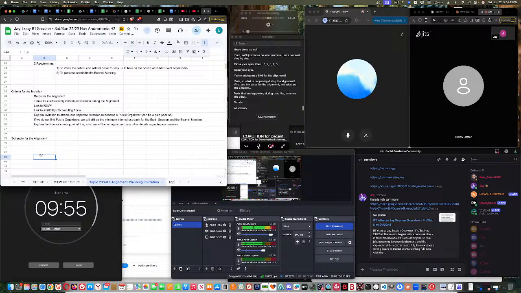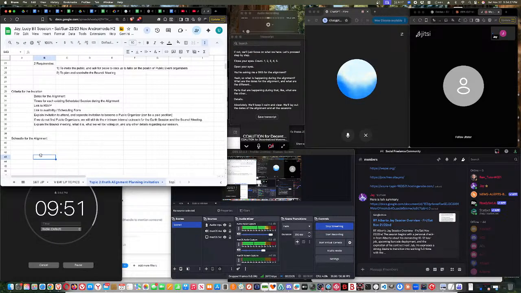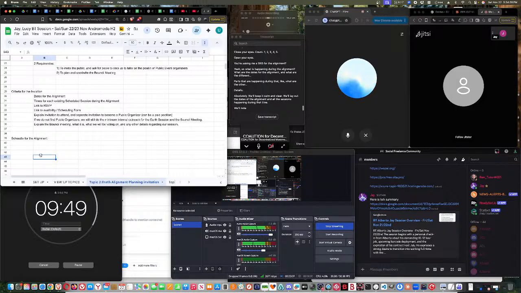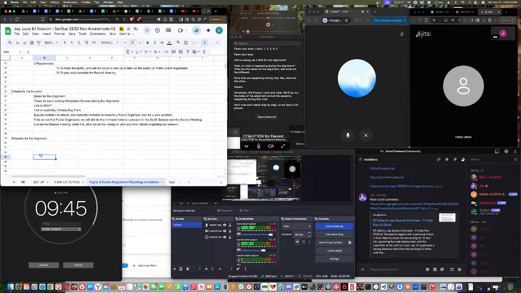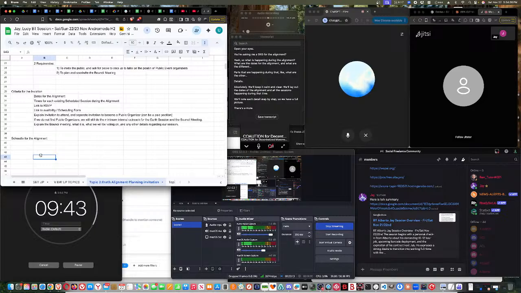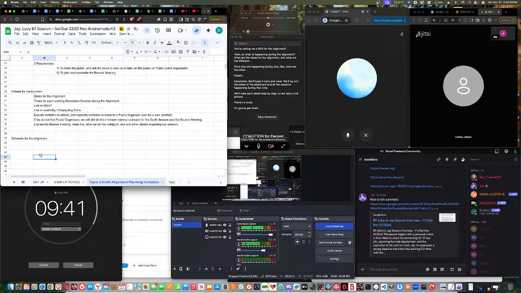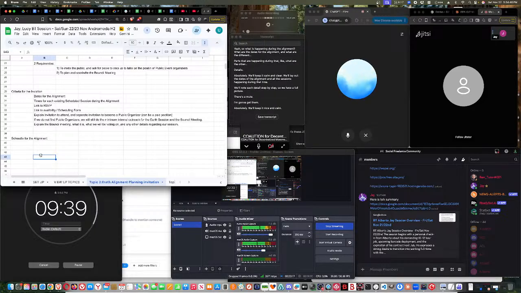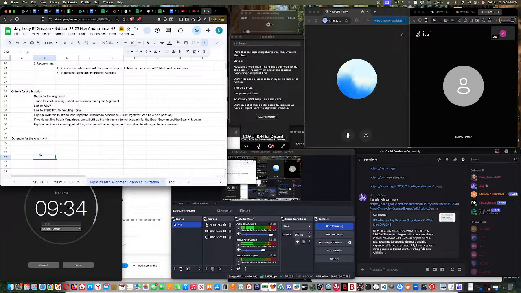Absolutely. We'll keep it calm and clear. We'll lay out the dates of the alignment and all the sessions happening during that time. We'll note each detail step by step so we have a full picture. Just a minute. I'm gonna get them. Absolutely. We'll keep it nice and calm. We'll lay out all those details step by step so we have a full picture of the alignment schedule. Let's proceed from there.